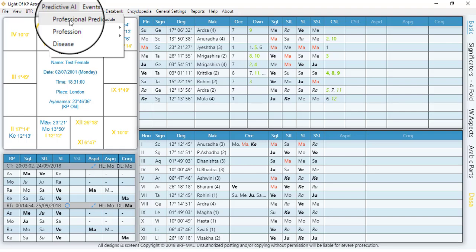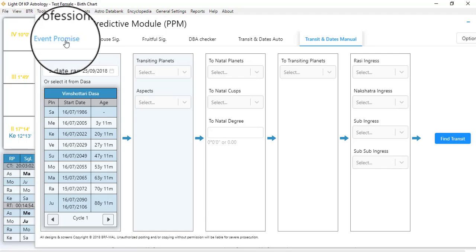First, we are going to look at the professional predictive module. For that, you can use a birth chart or horary chart. It will work for all these artificial intelligence modules. So first, let me look at the professional predictive module.